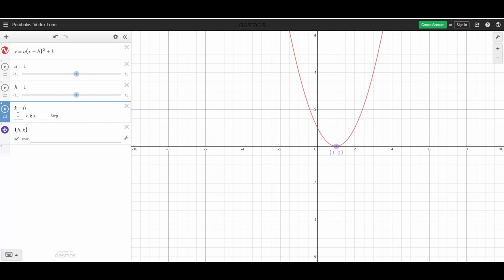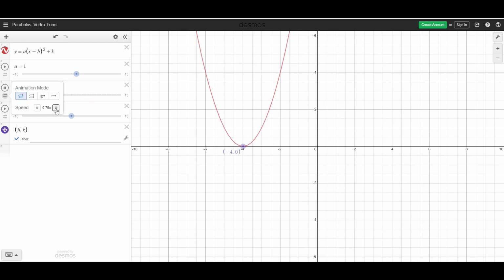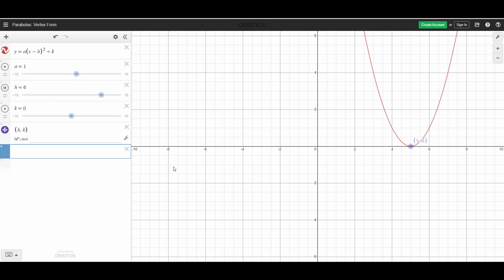K will do the same as well, but for now, let me show you how h works when I do that slide. You can click the play button here, and you can see how it's moving it along the line. You can change that by clicking the animation properties and make it move faster. So as we see there, as h goes up or down, and so it's going back and forth, we can see that it goes left and right.